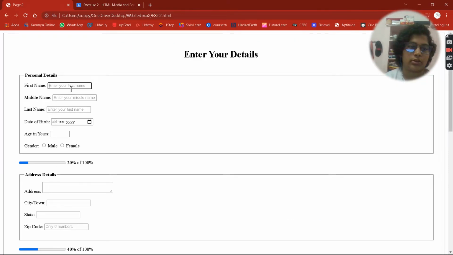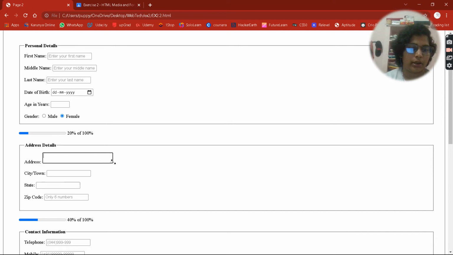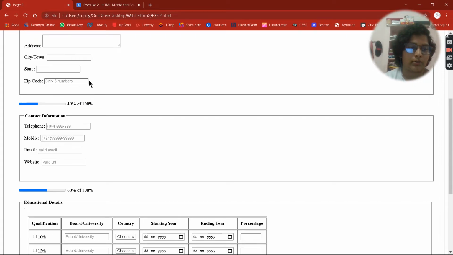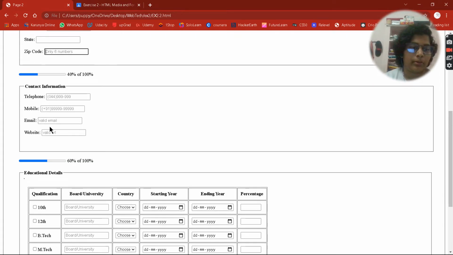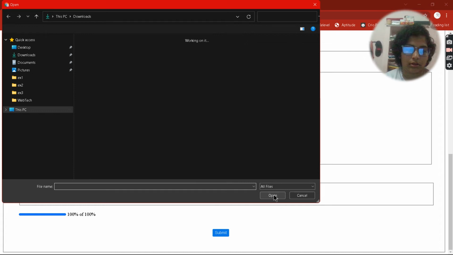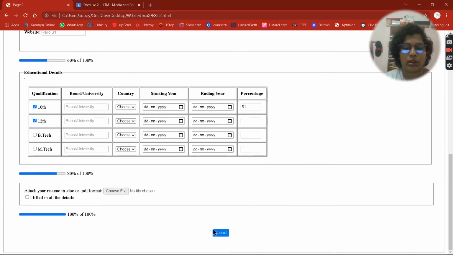So now we go to the next page, then we can enter our name, middle name, last name, date using the calendar, age, radio buttons, and then we can see the progress, address, we can adjust, city, town, zip code. I've used placeholder, then the telephone, mobile number, email, website, etc. Another progress bar, qualifications, and I've used checkboxes over here, board university, drop down menu, calendar, and percentage, I've used the number, and we can attach a file if needed, and the progress button, and submit.